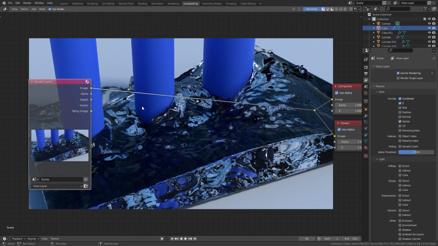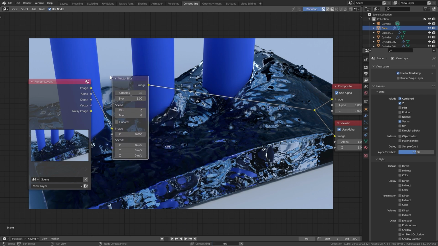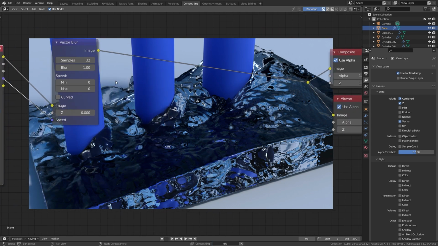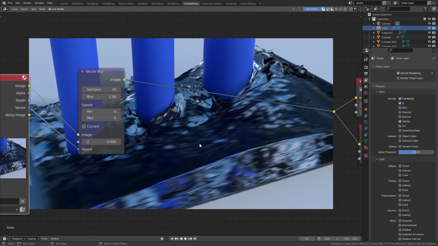If you press Shift A and go over to filter and then add in the vector blur, you can place it right here. Take the vector from the render layers and plug it into the speed input of the vector blur. Once you do this, you're going to get the look of motion in your fluid.